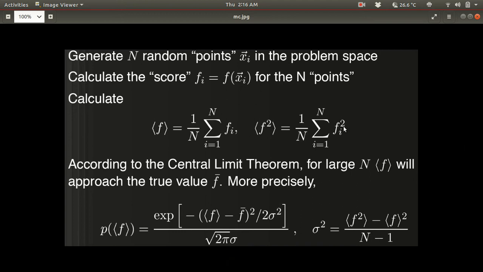According to the central limit theorem, for large n the expectation of f will approach a true value f bar, and more precisely the distribution of that expectation of f is a Gaussian. It will have a mean around f bar and a variance sigma square, which is the expectation of f square minus the expectation of f whole square, divided by n minus 1. And sigma is the square root of that.